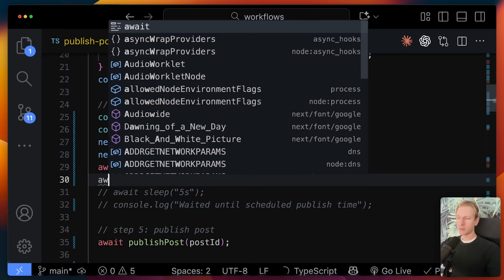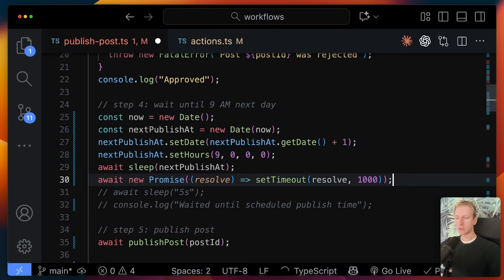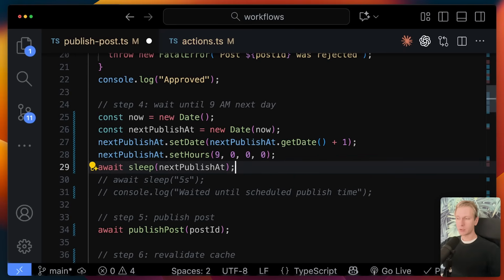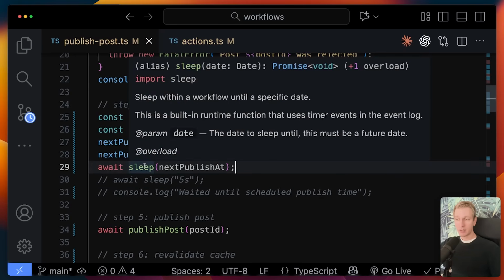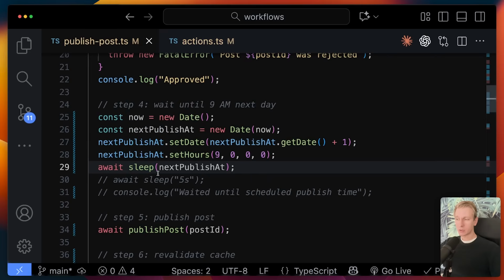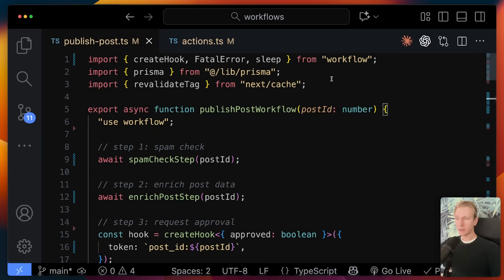So this is different from using the trick with new promise set timeout, right? If you would do this, this would actually keep the underlying function running and would consume resources. With this, my understanding at least is that it actually pauses the workflow without consuming resources. That's the benefit from using that sleep function that we can import from that workflow package as well.